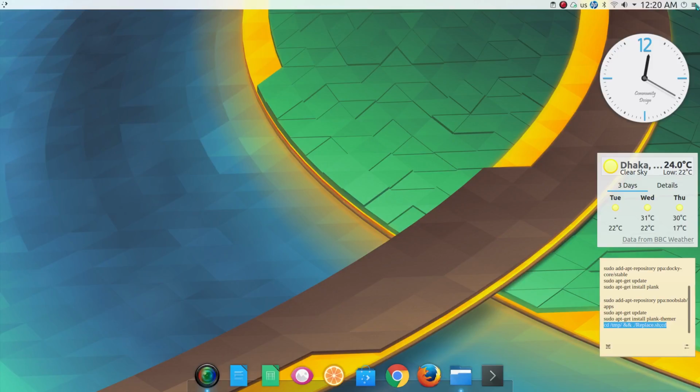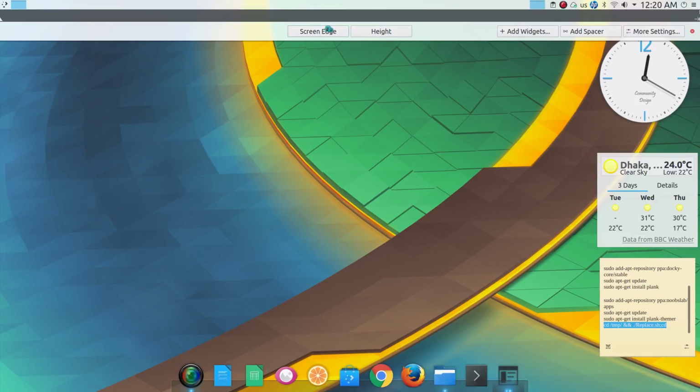And what I did, I clicked on the hamburger menu here, and I clicked on screen edge, and I moved it to the top. By default it will be on the bottom. I decreased the size, and I removed that task bar, and I added a panel spacer by clicking on add spacer. So this way it will be organized.